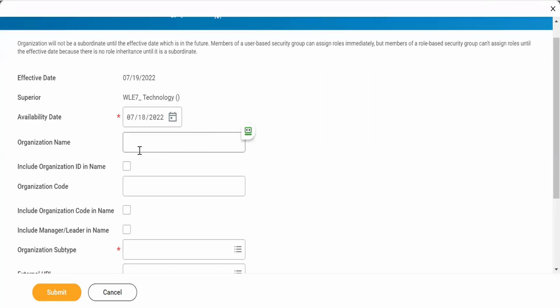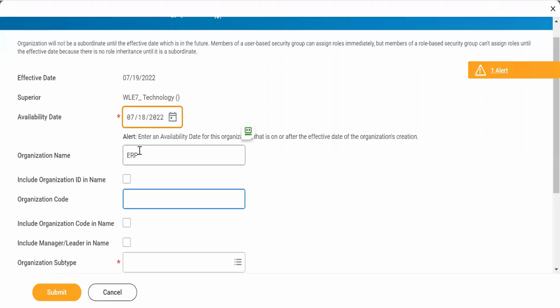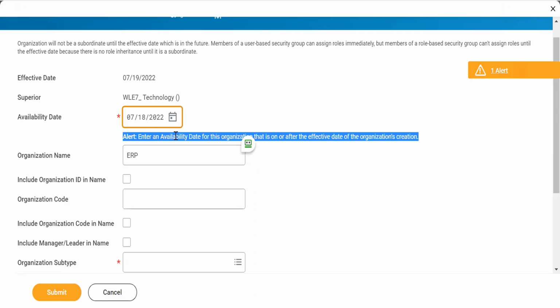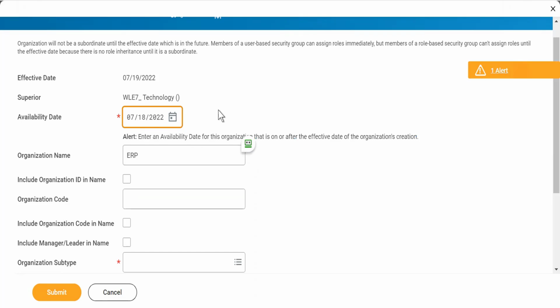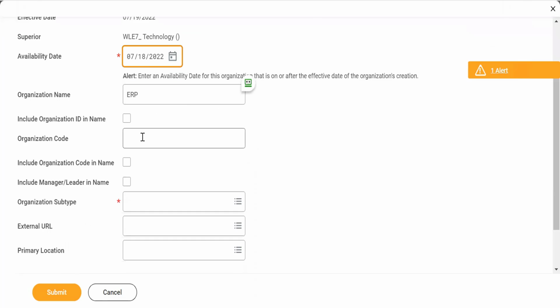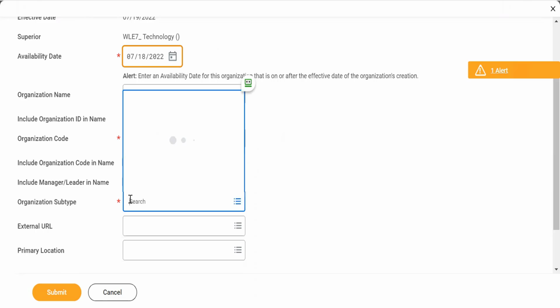Okay. So under technology, let's say I'm creating a department ERP, because ERP is something which everybody will be very comfortable with. You see, it says an alert. Initially, what did I put? The 19th, and then I have changed the date. That's the reason you are getting an alert. Code WLE7, include organization, include manager, subtype. What will be my subtype? Department.